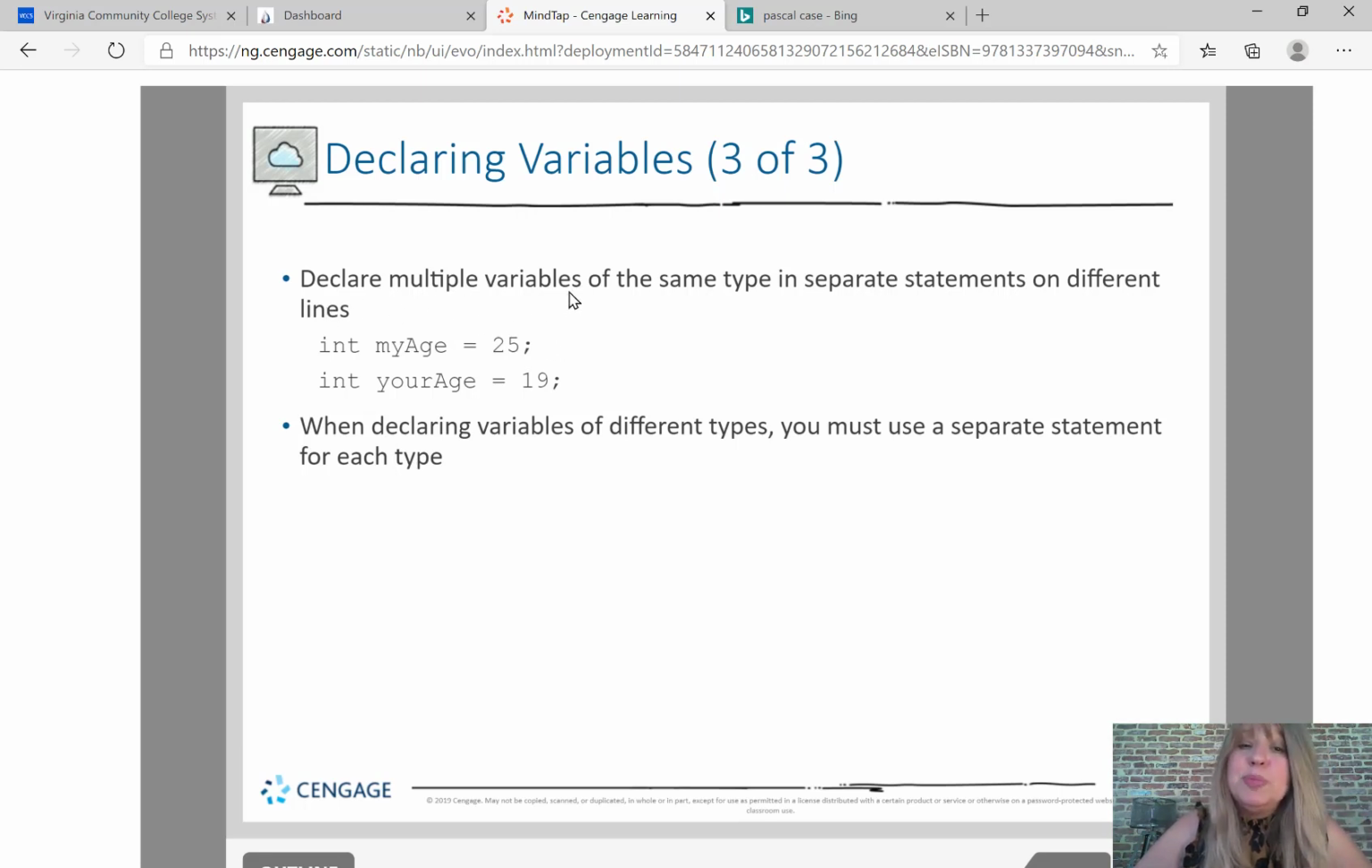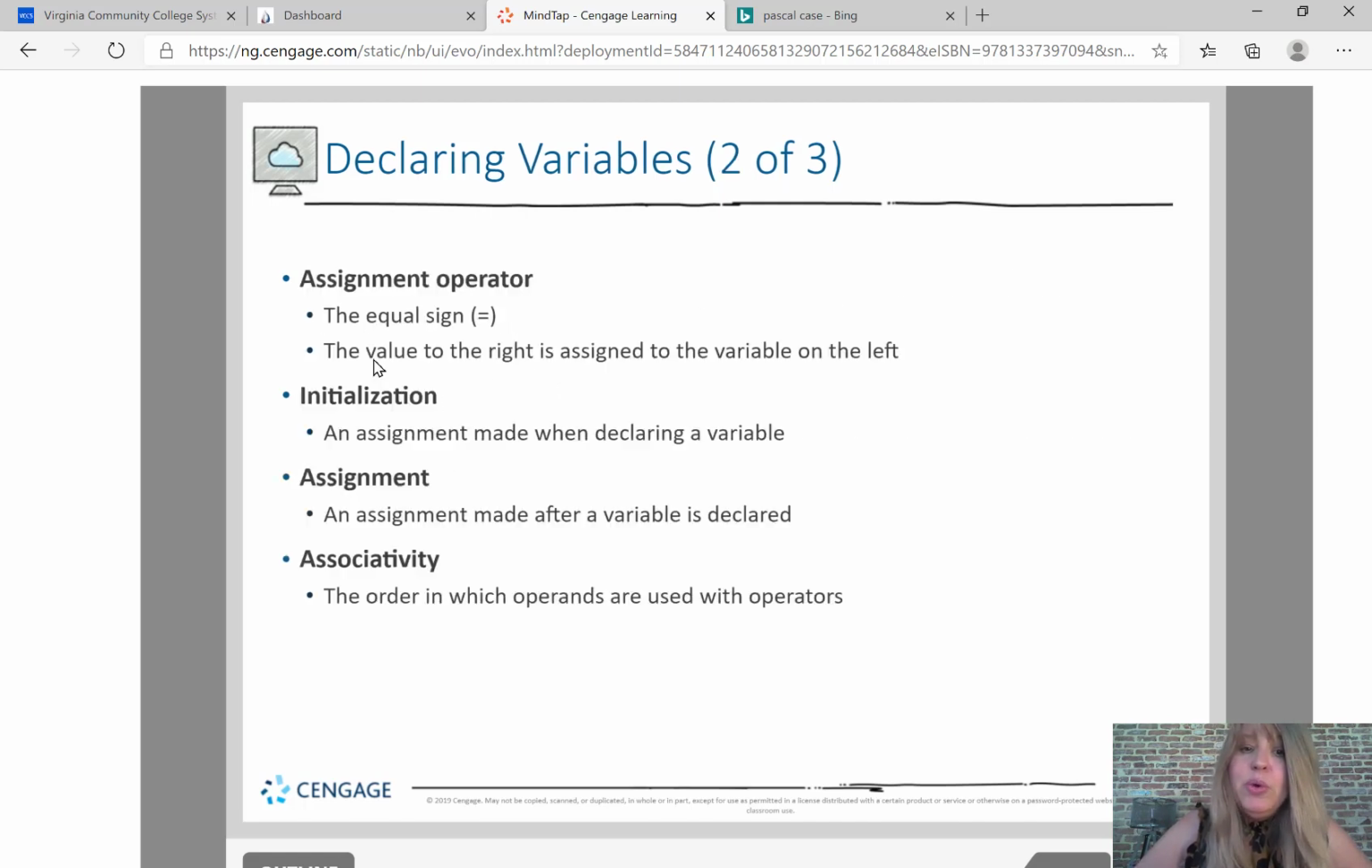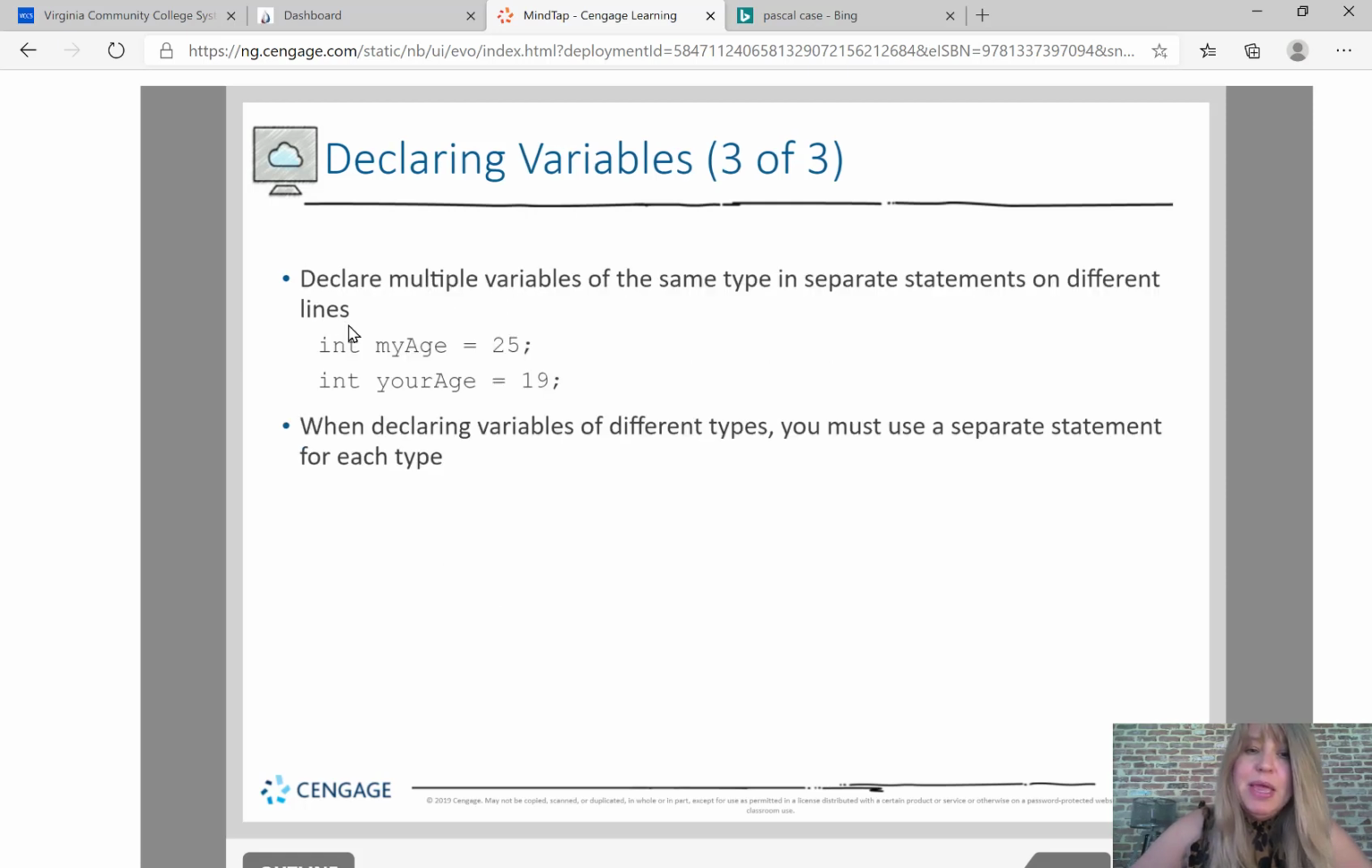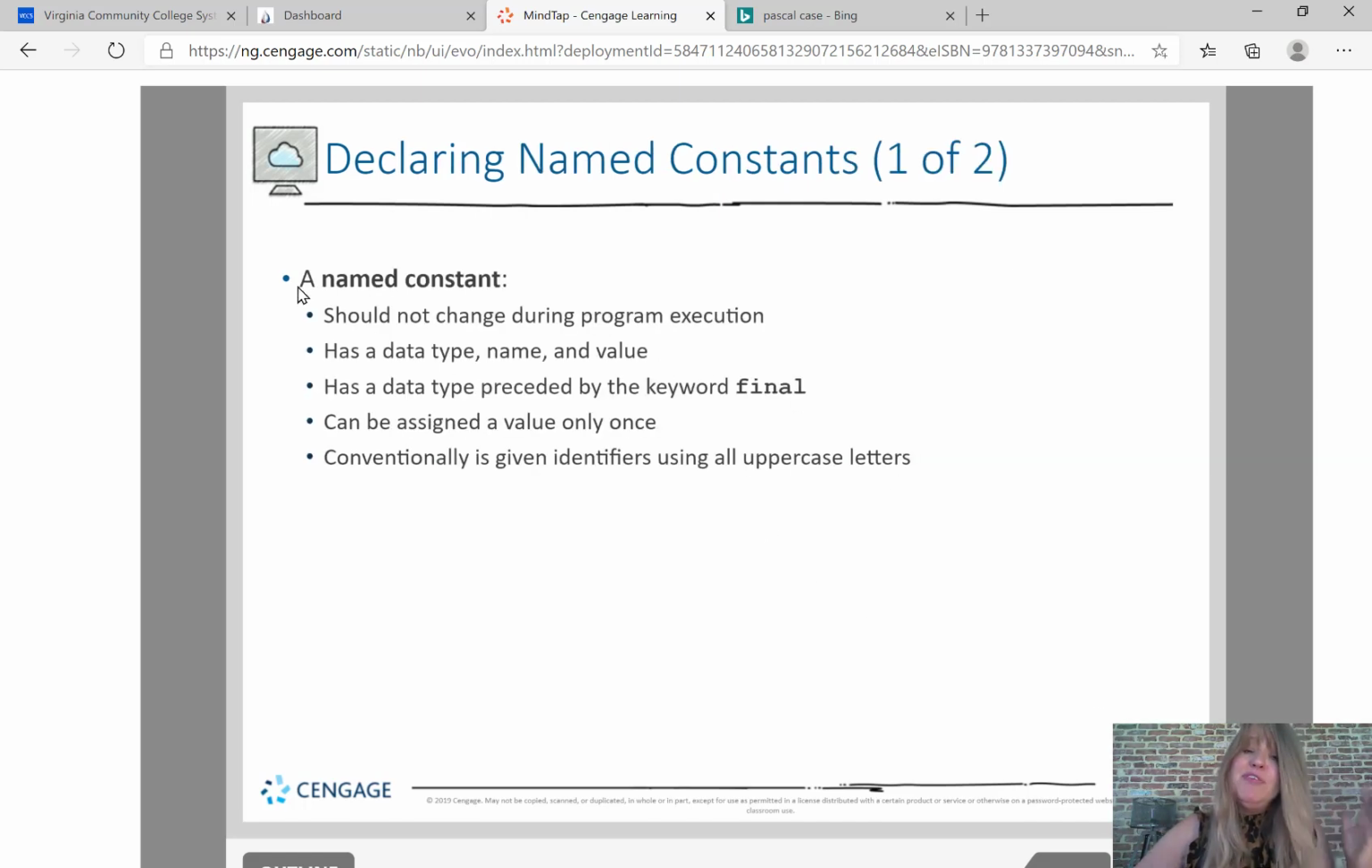When you declare multiple variables of the same data type, you can separate these statements on different lines. For example, we could put, let me go back there again, int myAge equals 25, int yourAge equals 19. So we could usually put these on different lines, even though they're both assigned to an integer, because they both have different variables.